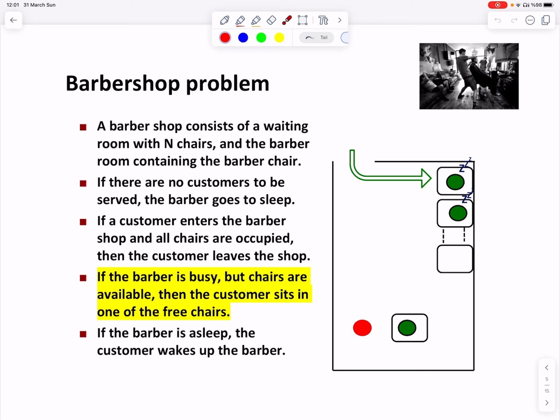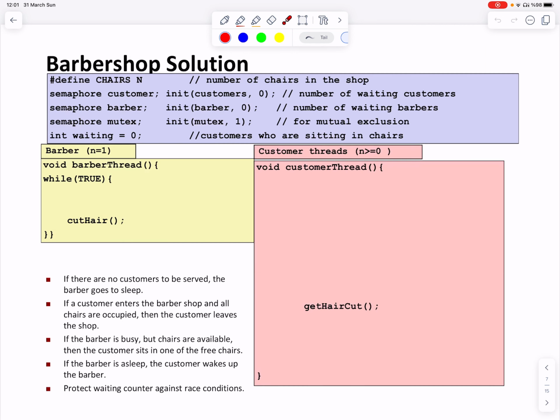When a customer is having a haircut and the barber is busy, a new customer that's coming in should come in, and if there are chairs available, he should wait and sleep. If all the chairs in the barbershop are occupied, then a customer who's trying to get in should immediately exit. Now let's see how we can solve it.